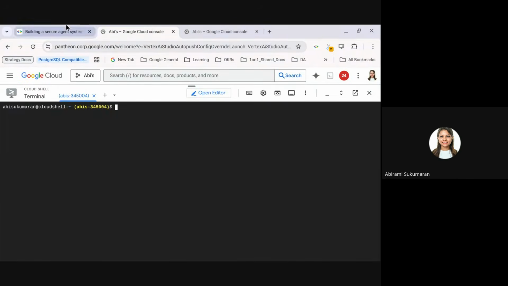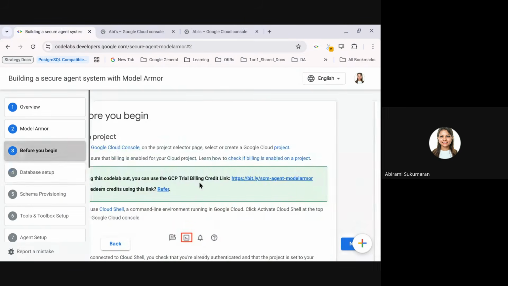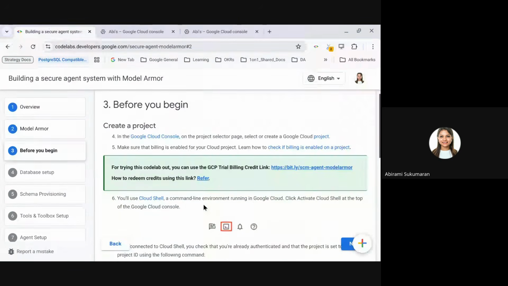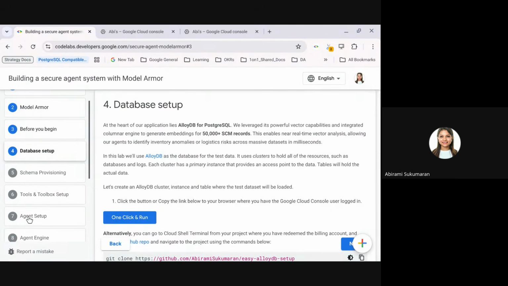Thank you. Yeah. So there are 2 tabs I'm operating: one is the terminal and the other one is the Code Lab. In the Code Lab, we have completed everything up to Before You Begin. All the prerequisite steps are done. The next is database setup. You're not going to do anything now, so just watch and listen, and then you can start from step 7 of the Code Lab. Until step 6, you're just watching.